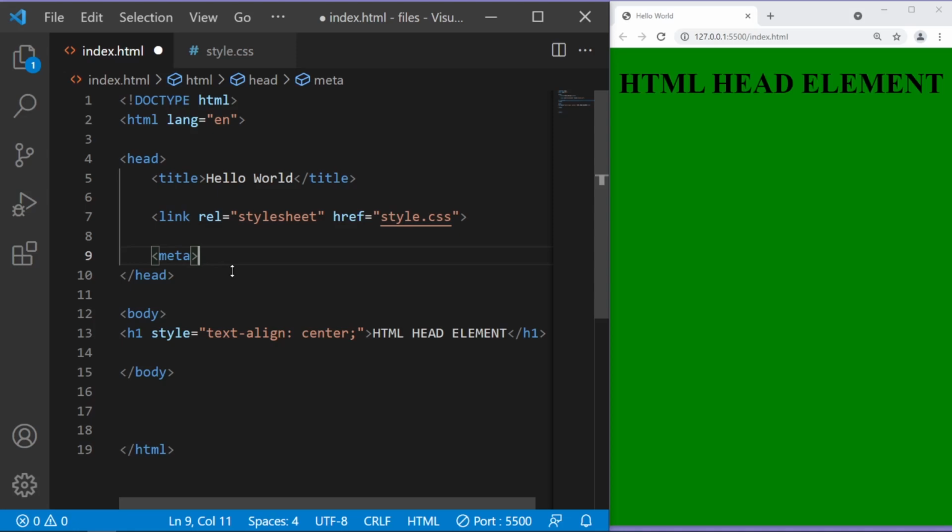You can define the character set in this meta tag by typing charset and adding here UTF-8. Nothing changes because this information is provided for the search engines. And you can also define keywords for search engines by the name attribute, and the value would be keywords.